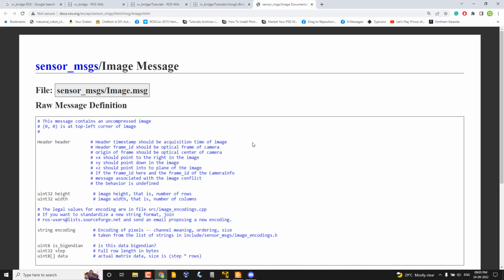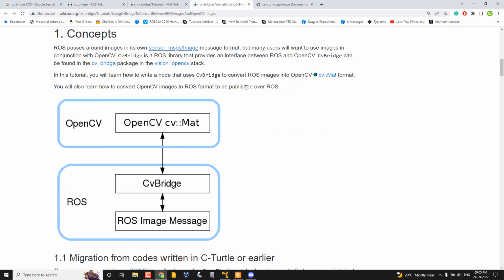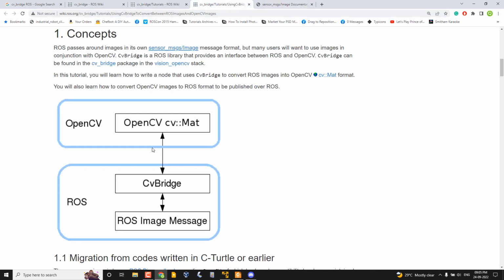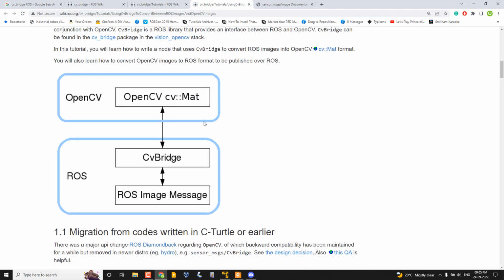So you already know what a publisher and subscriber are. Like hello world, we already saw, right? Similar to that, we can send any kind of data. Like we can send point cloud, we can send image, whatever. In order to send the image, it should be in the sensor_msgs/Image type, and in order to process the image, it should be converted into OpenCV cv::Mat. So the CV bridge converts the OpenCV data type into a ROS message and the ROS message data type into OpenCV.